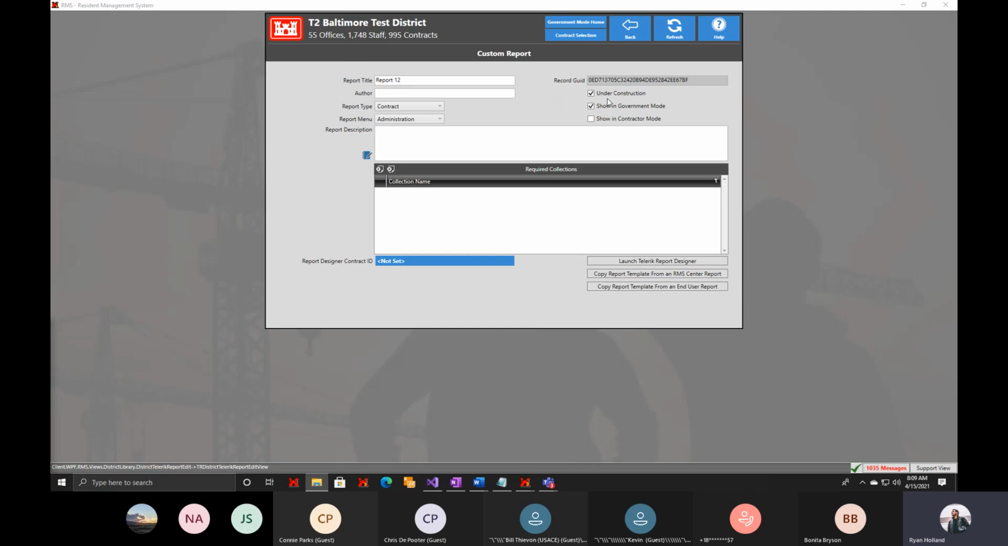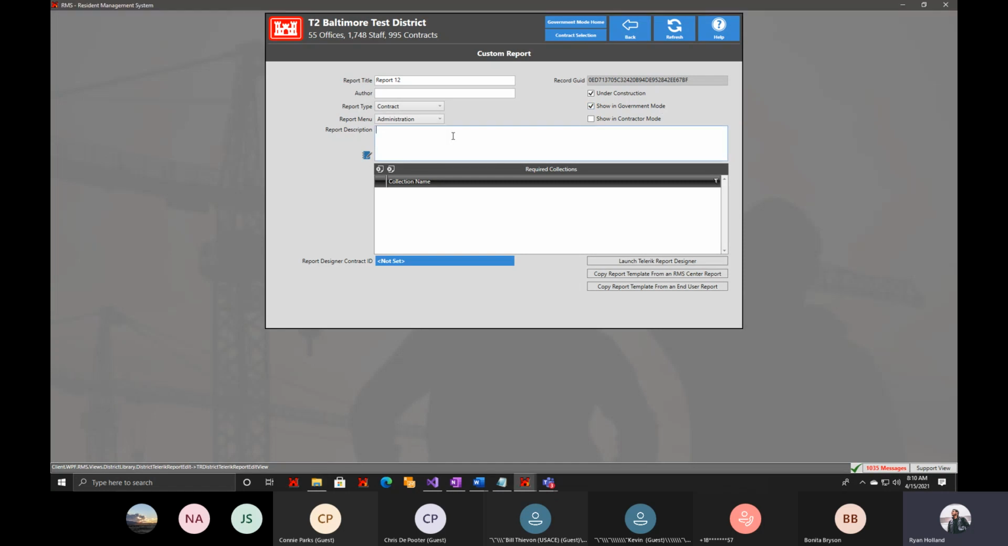All right, down below our rec GUID, we have 3 flags. Under construction: when this is marked, this report won't show up, and depending on the report type, it won't show up in that contract area or that summary area. And then, like I said, you can toggle these 2 flags if you want the government to be able to see it, or if you want the contractor, or you can select both. We have an area that you can write a quick description of what your report does.